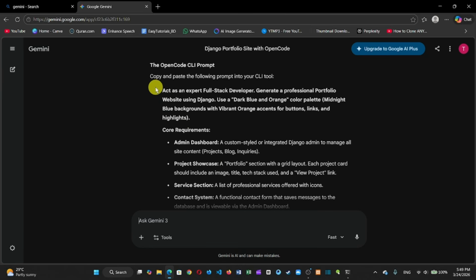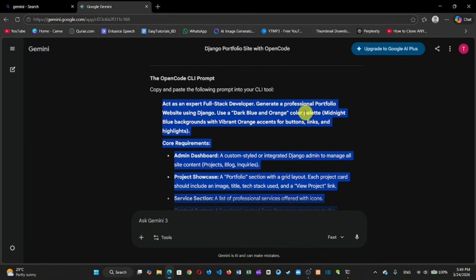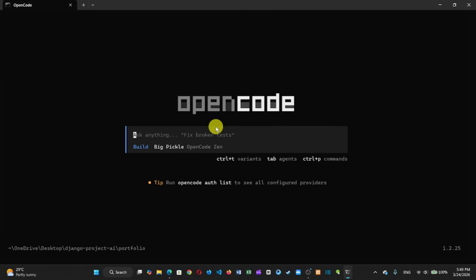So here you can see we have got a prompt. So we're going to copy the prompt now. Now I'm going to copy this. So yeah, that's it. Now let's go back to the OpenCode CLI, and here we're going to paste it.